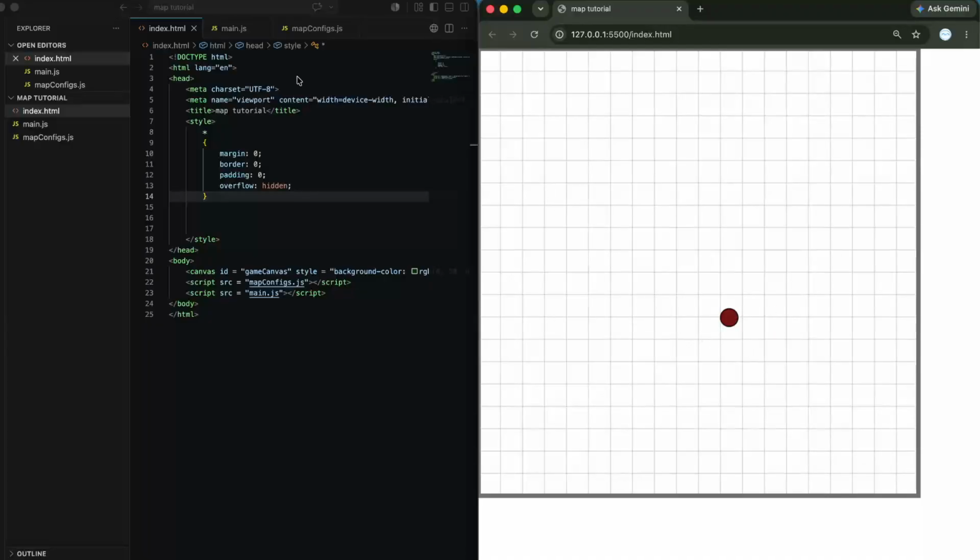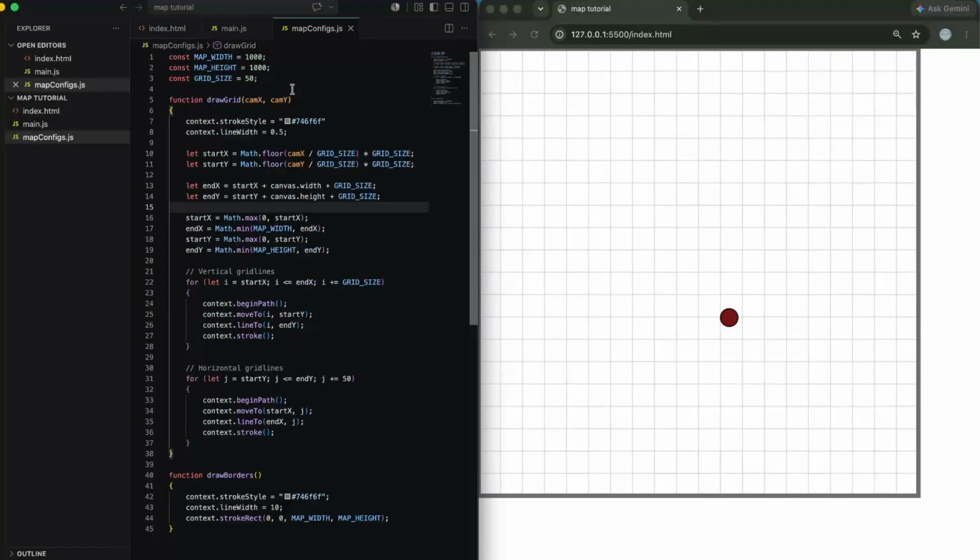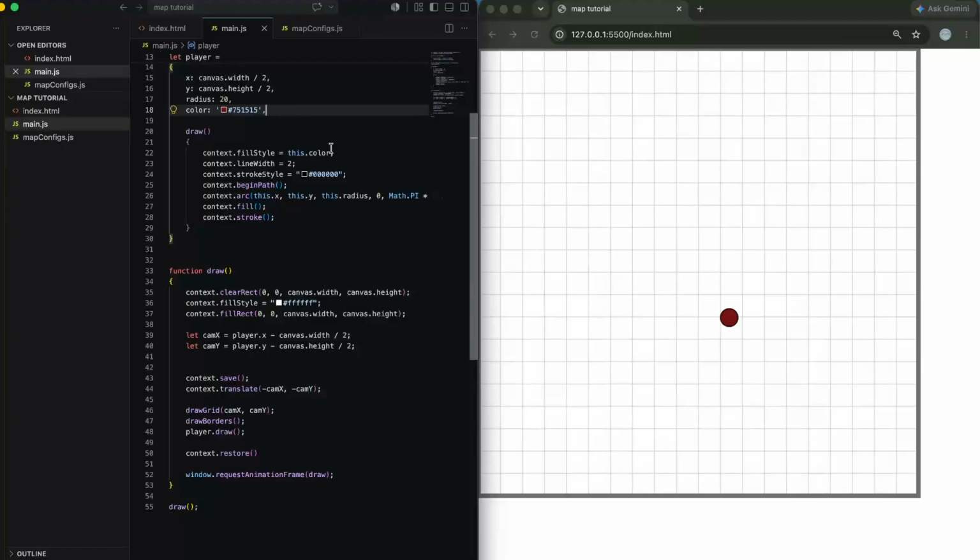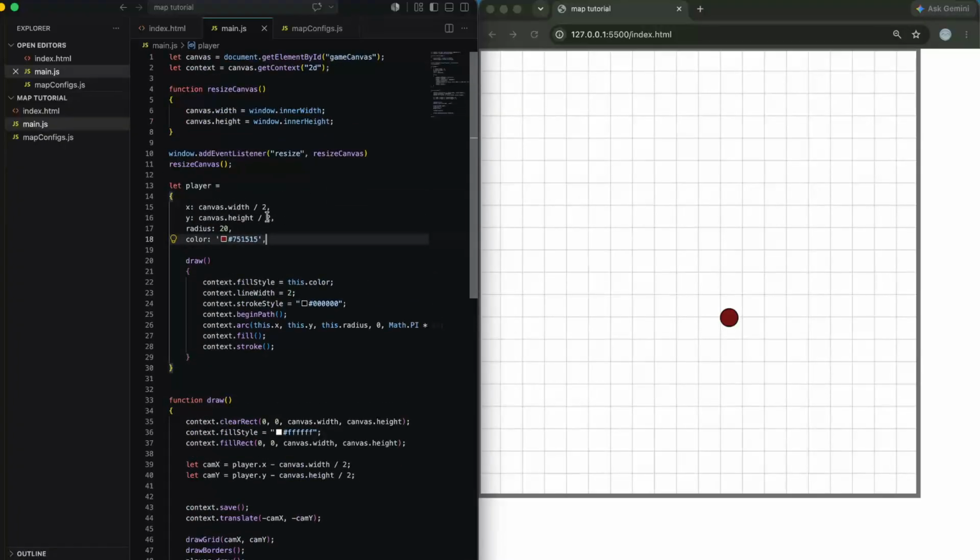Okay, so right now I know it looks kind of weird. It's definitely not centered. So what we can do is, okay, the problem with this is look at our player position. We're doing canvas.width divided by 2 and canvas.height divided by 2. So it's currently centered on the canvas, right? This whole thing is our canvas. But camera-wise and map-wise, it's not in the center.